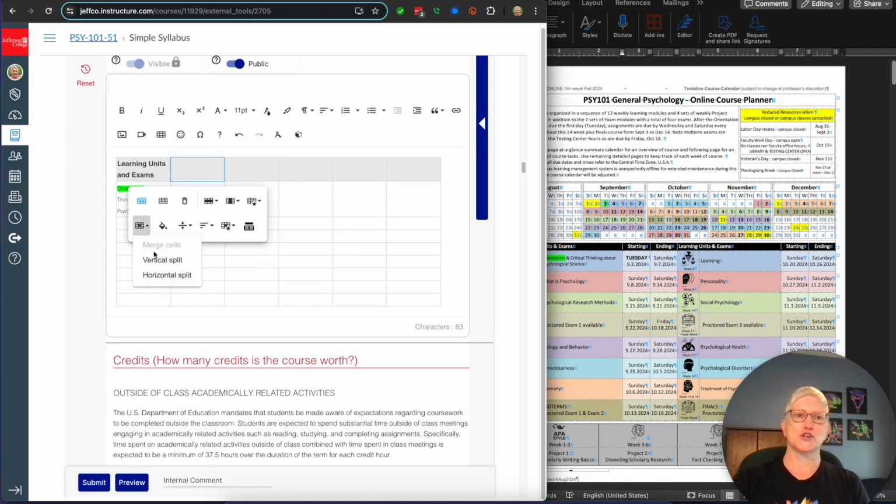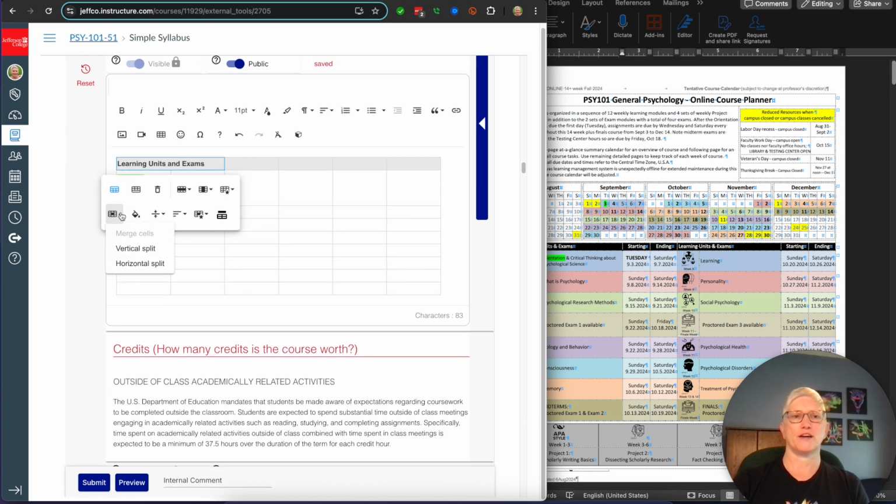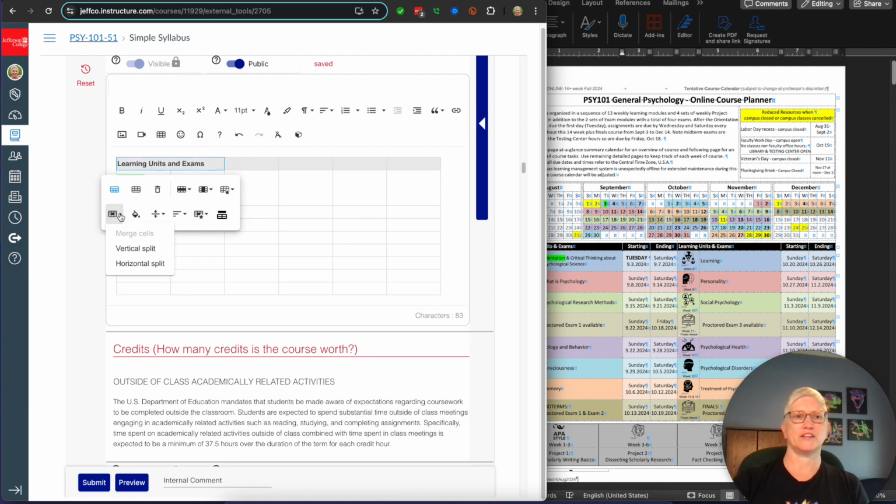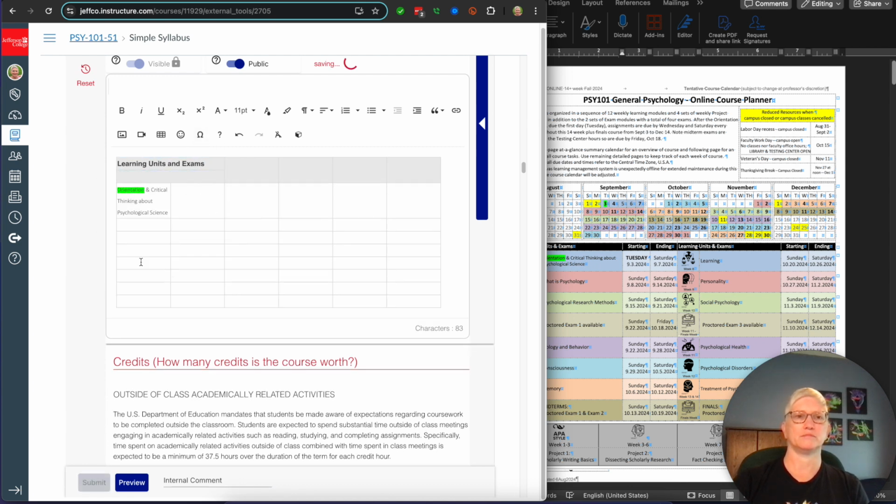You can merge and split cells. So if I wanted to, I could merge those two cells together. Or if I changed my mind, I could put in either a vertical split, which is what I had before, or I can even do a horizontal split. And I could have kind of a subcategory in my header row.